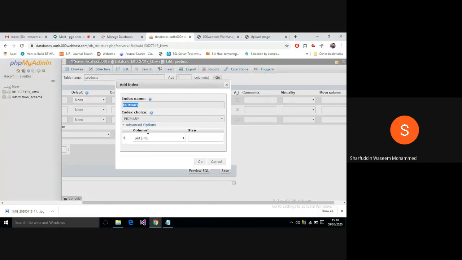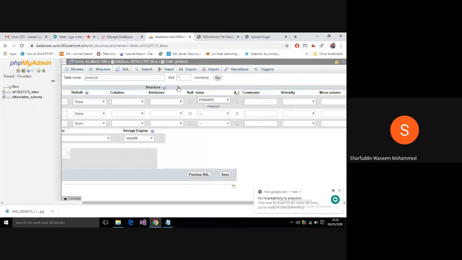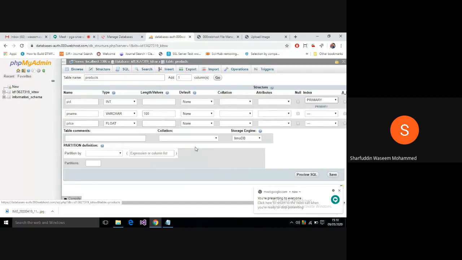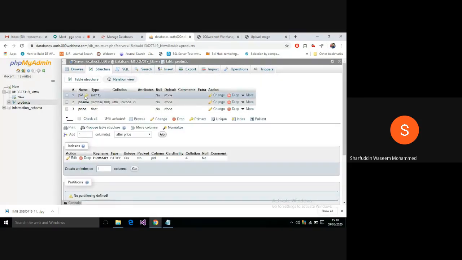Then it will ask which key should be the primary key, whether primary PID. So click on go. Then you can see that the primary key will be added to this. Click on save. Now you can observe that one table is created, and that table has PID with a key symbol. What is this key symbol? This is the primary key, and the table also has the P name and a price.